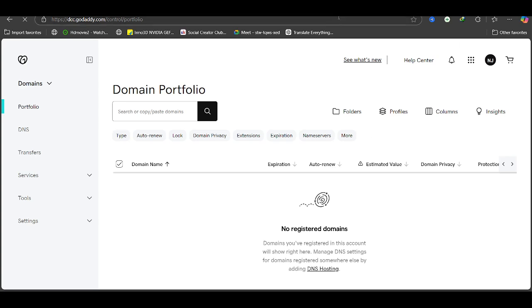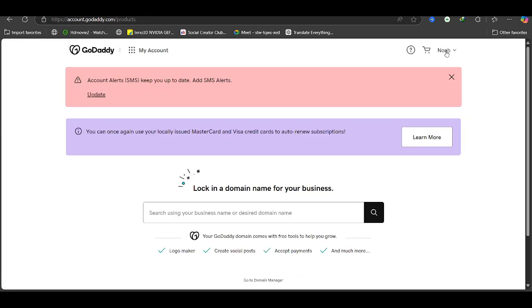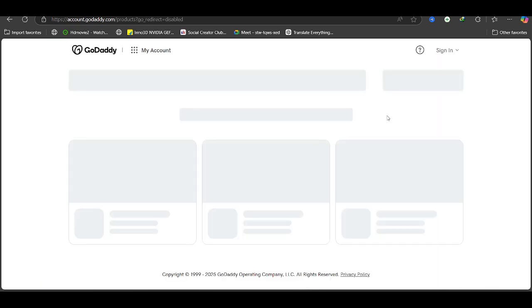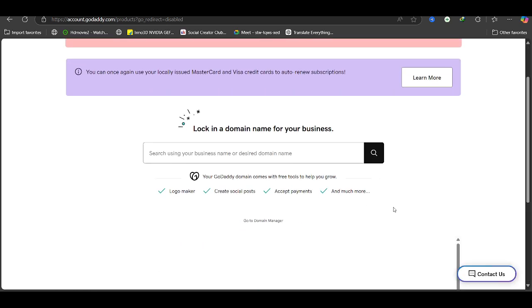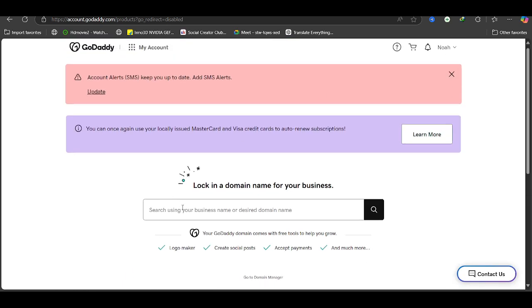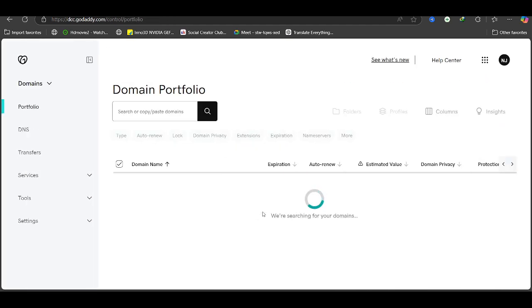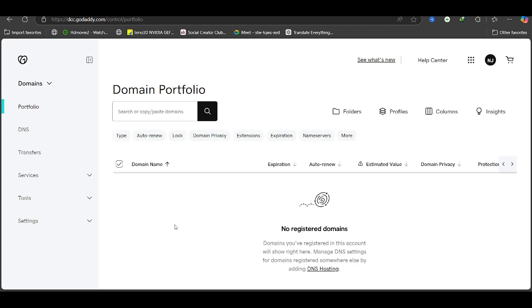From there, after signing in to GoDaddy, you can see your profile here. Go to My Products, and after clicking on My Products, scroll down and go to Domain Manager. Click on that, and here you will get to see the domains you have registered.